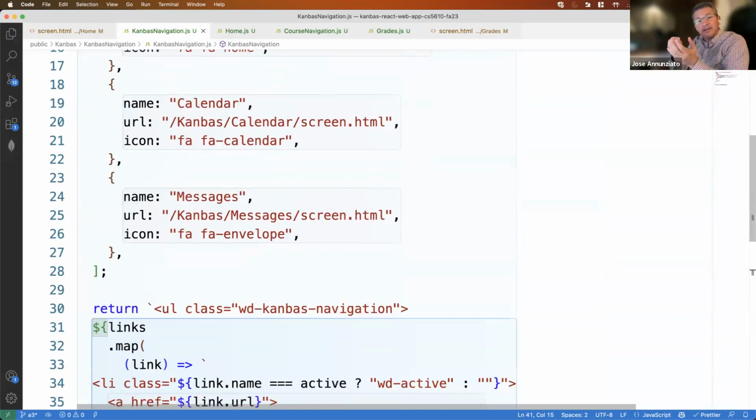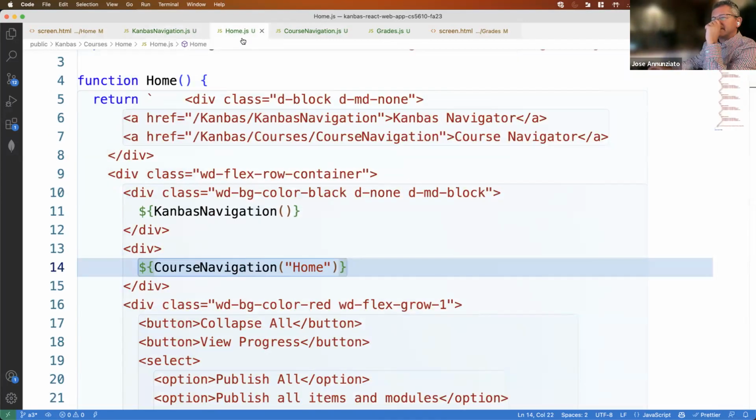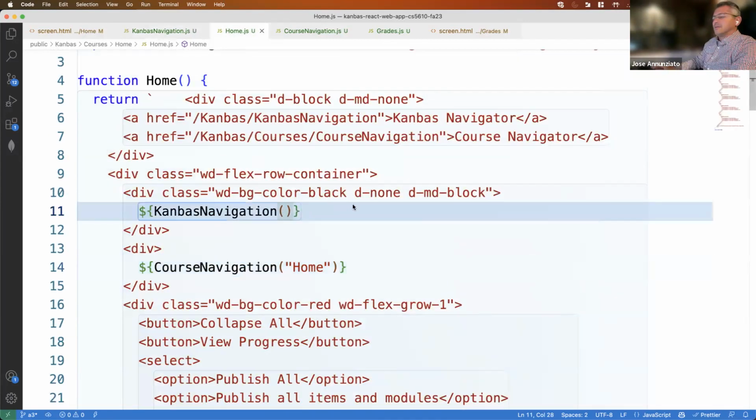And so again, another example of transforming a data structure into some user interface. We have to provide the algorithm to convert some data structure into the equivalent user interface. Now the canvas navigation in the home, the canvas navigation will be, I think, courses.